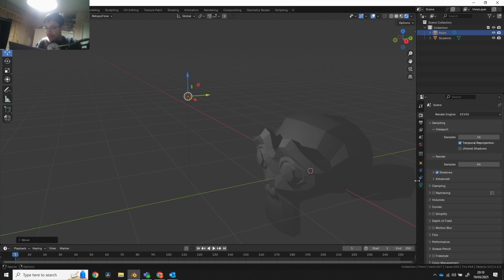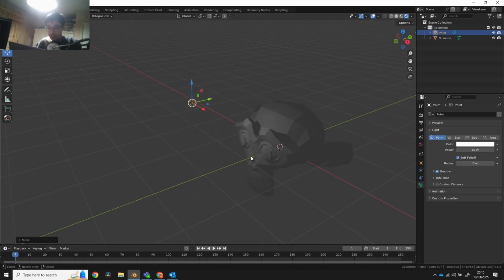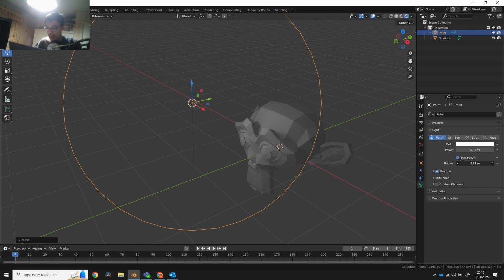Otherwise, in Eevee it doesn't do that because it's all GPU computed. So we have the power. If we increase the power, the intensity of this light will go up, and we can also increase the radius, which will soften the shadows like so.